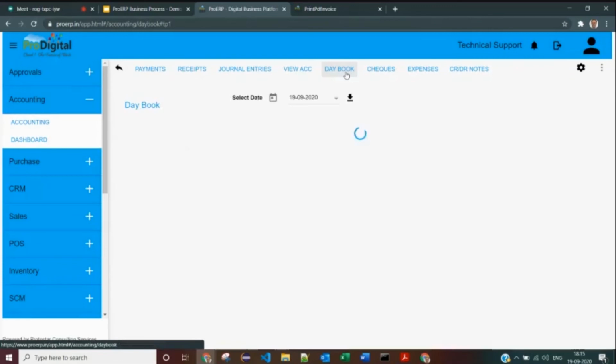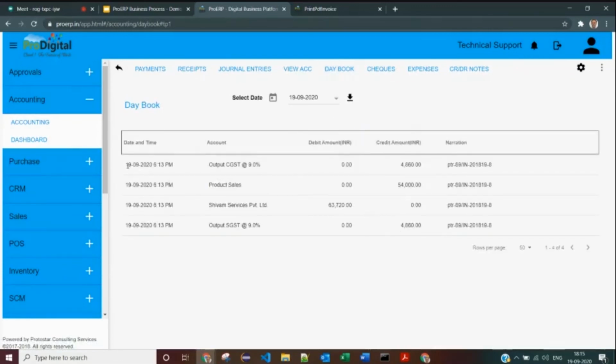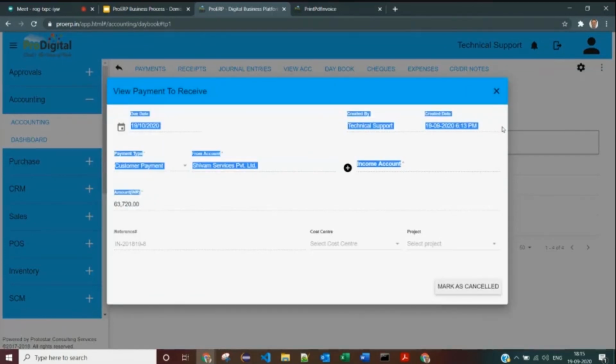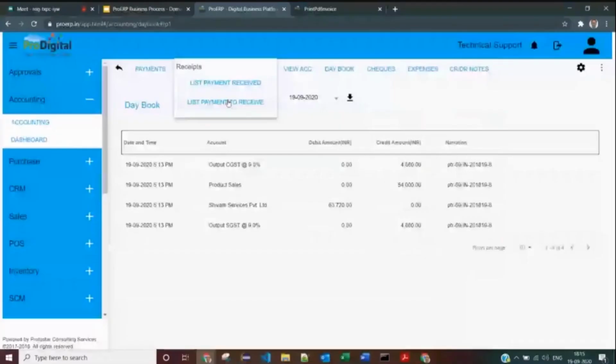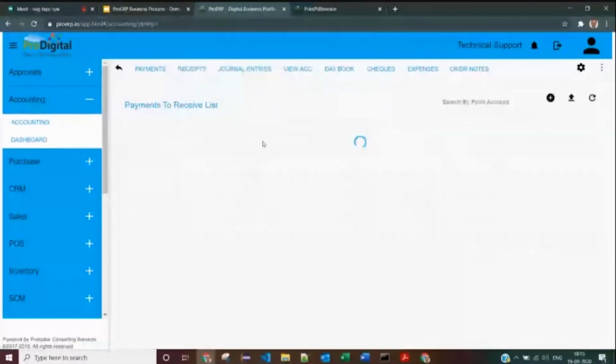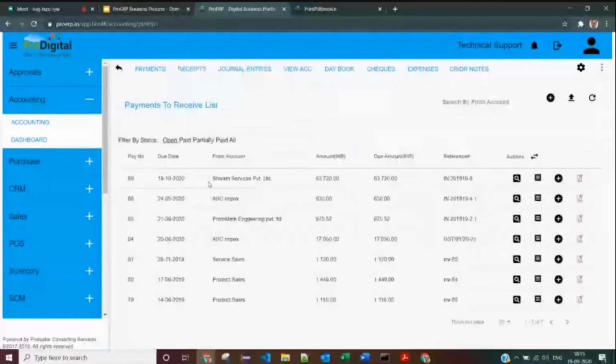So in accounts, if I go to the day book, it shows me all the entries related to this customer, receivable amounts, taxes, etc. Now let's go to the payment receivable section, and we should see our record there. Look at this. This is due on 19th of October. This is the amount. All right.